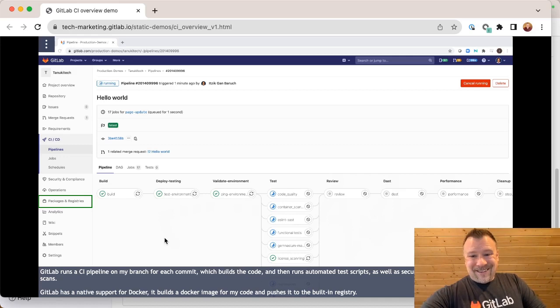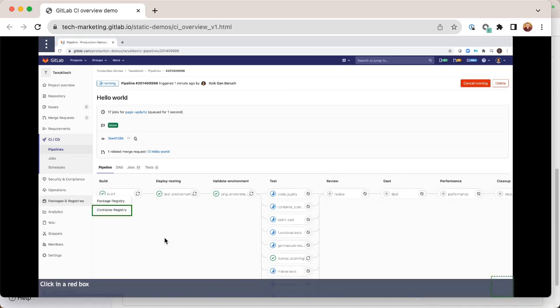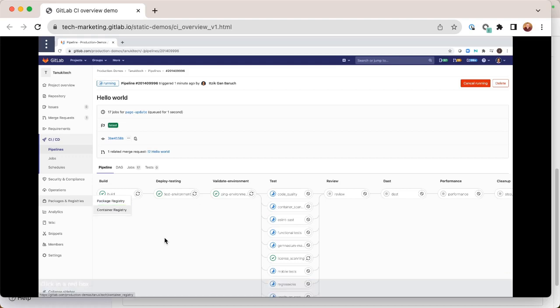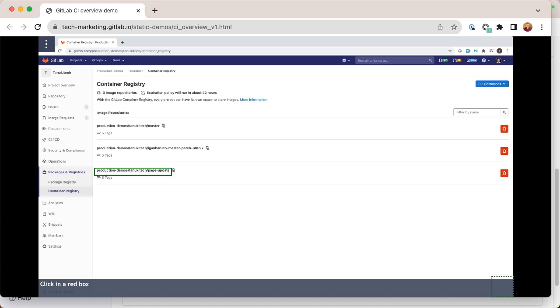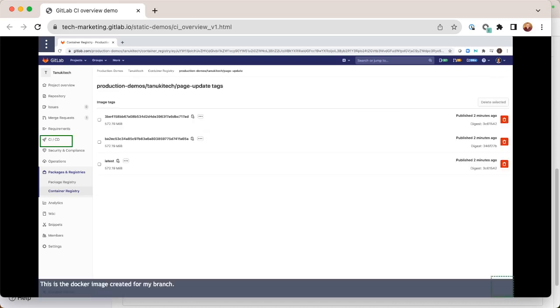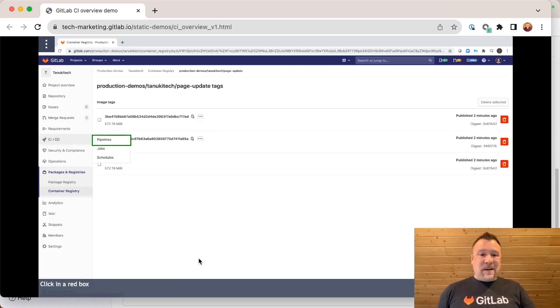Okay, back to the demo here. We're going to go over and look at the Docker container registry. So I'll click the green box or just hit the right arrow key. Production demos, Tanuki Tech page updates. We'll just click right there. And this is a list of the Docker images that are available for this particular GitLab project. And we can see that the Docker image right here was created for my particular branch. I have my own safe to run Docker image for my development. Neat. If anybody asks you where are the Docker images stored, there they are right there. How do I know which one I'm running?